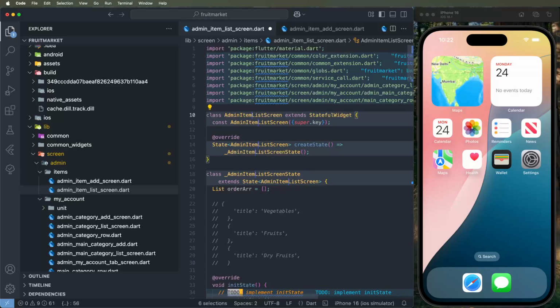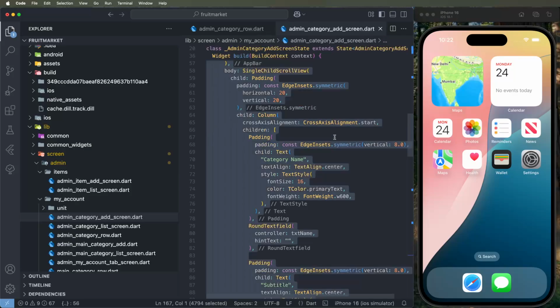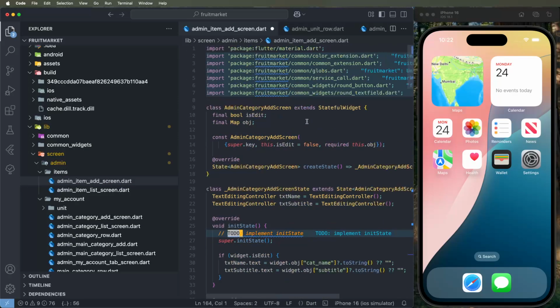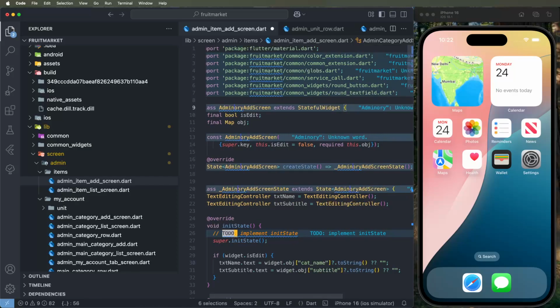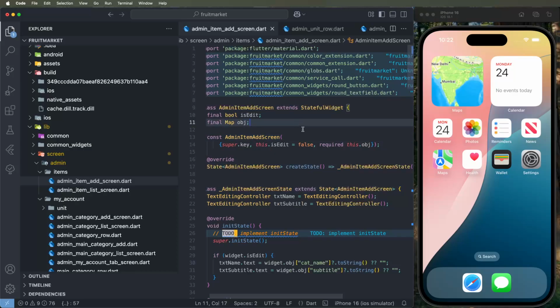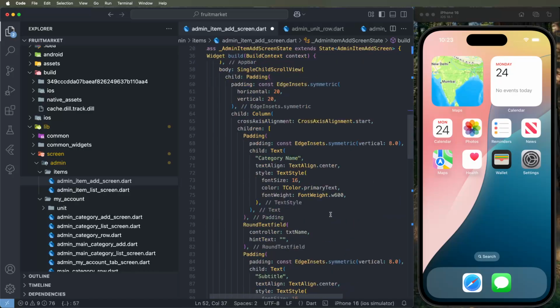Item list screen. We need to write down the item screen list for this UI, and another for the add, making the categories. Now copy, paste here, and write down the category head. Now change it to item add screen and save. Now write down the edit item, and also the add item for this UI.